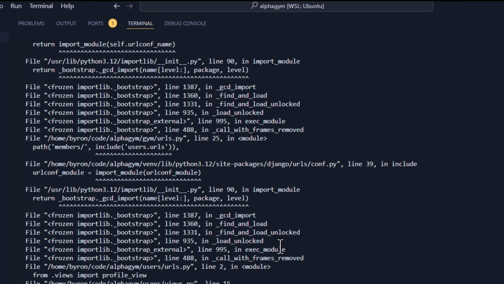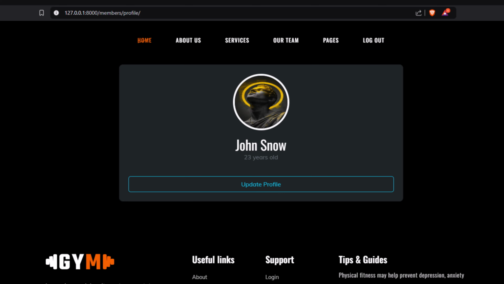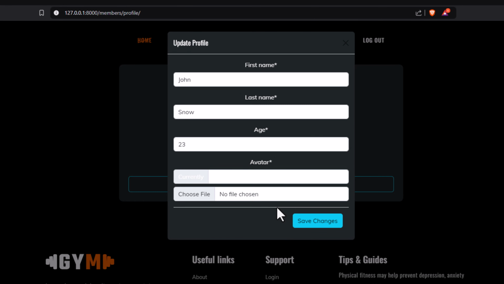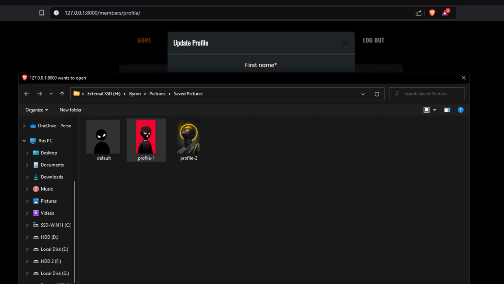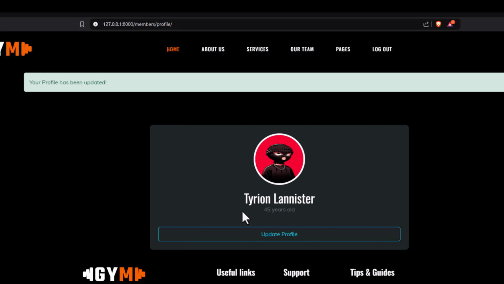So we can see this in action by refreshing the server. Let me close it and run it. So let us navigate to the profile page. That is a get request. By simply going to this page, you send a get request. And when we click on update profile, let's say we want to change the first name to something like Tyrion and the last name to Lannister. We can also change the age to something like 45. And you can also change the image to this and save changes. And you can see it works. Your profile has been updated. Tyrion Lannister, age 45 years old.